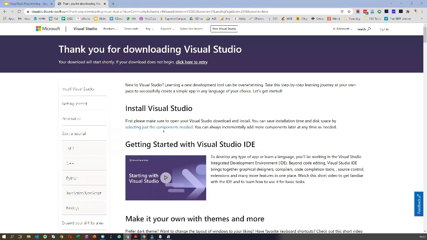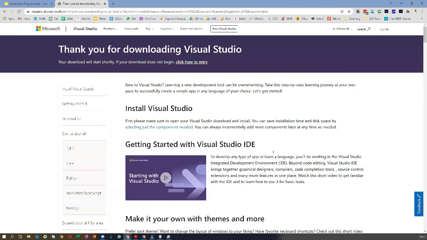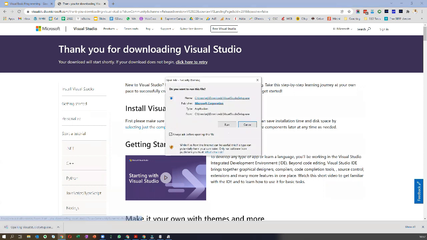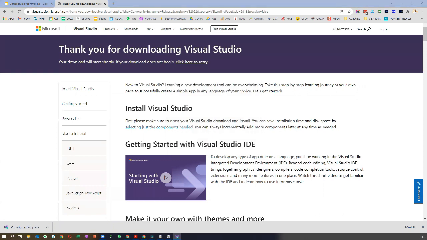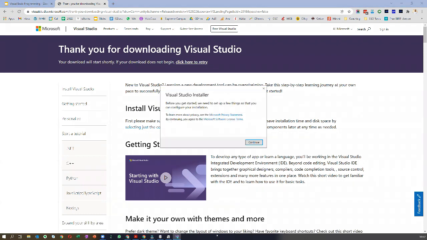and then the installer will ask you to save a file. You just save the file, and then you run the setup program. Do you want to allow this app to make changes to your device? Yes. So now you will get the installer. This takes a little bit of time.